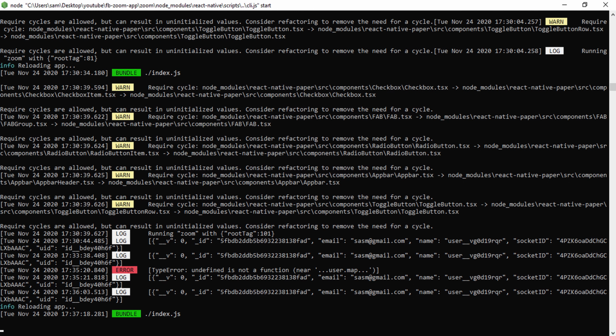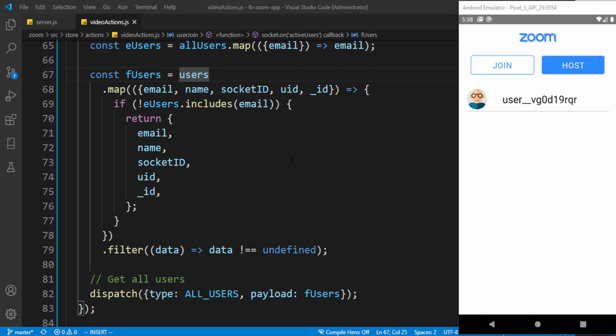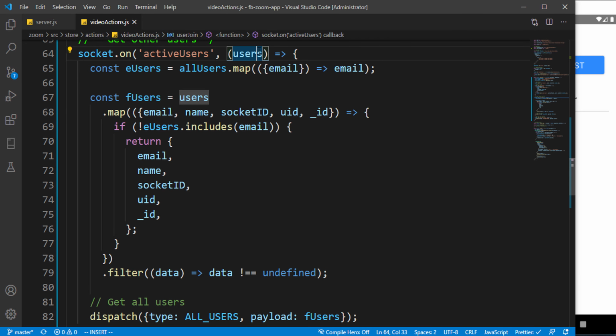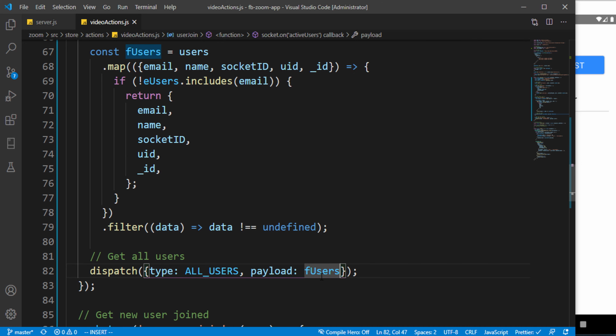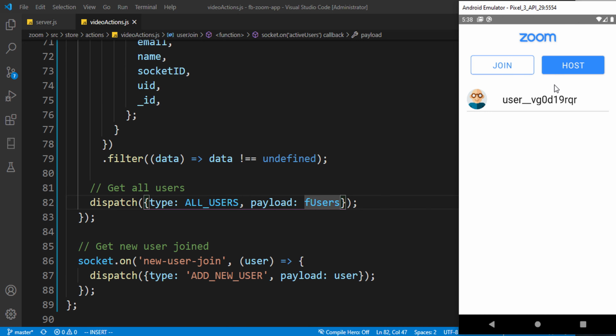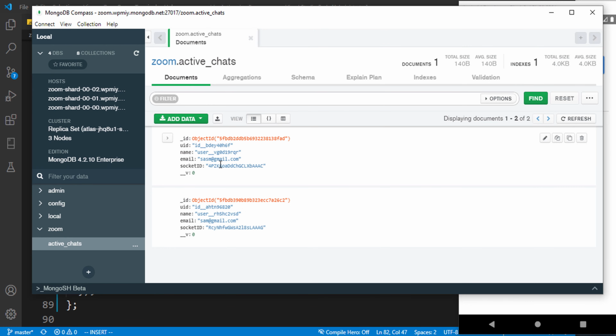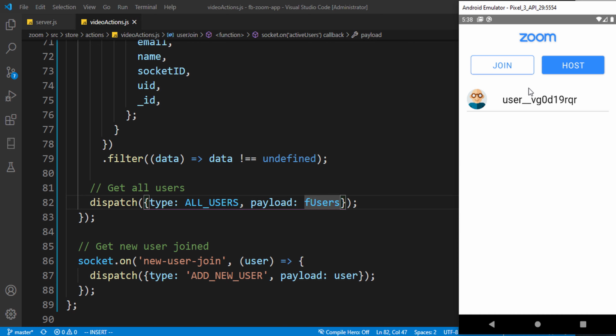So refreshing our application. So that was supposed to work when we saved that. So I made a mistake here. Change this to users and also change this to filtered users, F users. So you can see we have other users that is being displayed. And checking back here, you can see the name, I think we have VG0D19. And that's exactly what you see here, VG0D19. So these are just other users that are in the active chat.